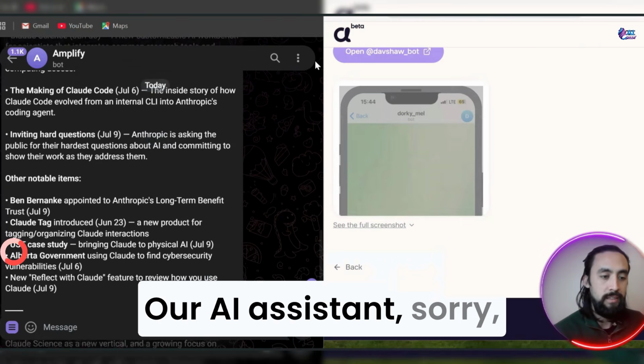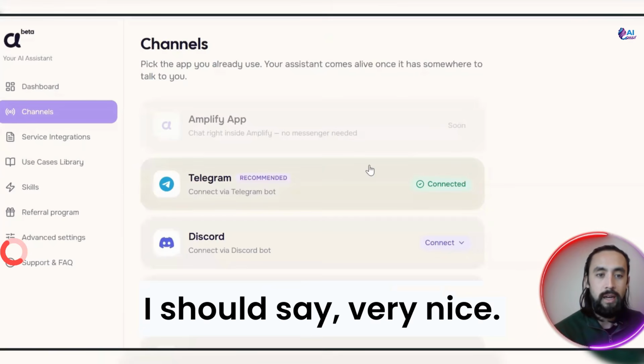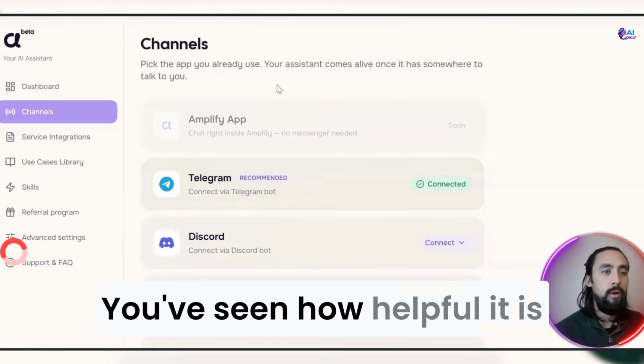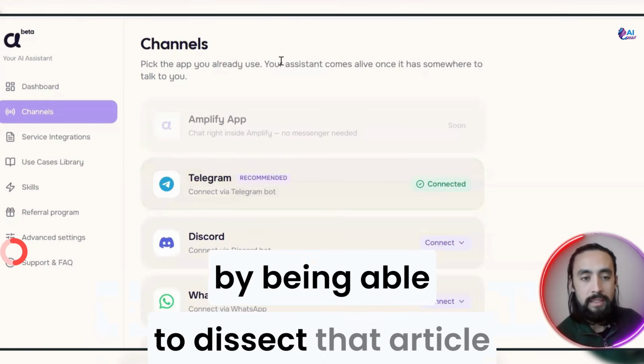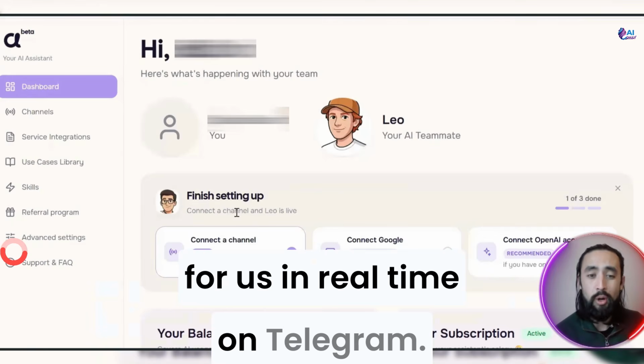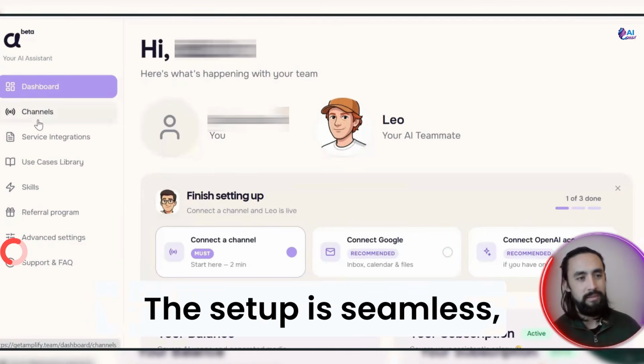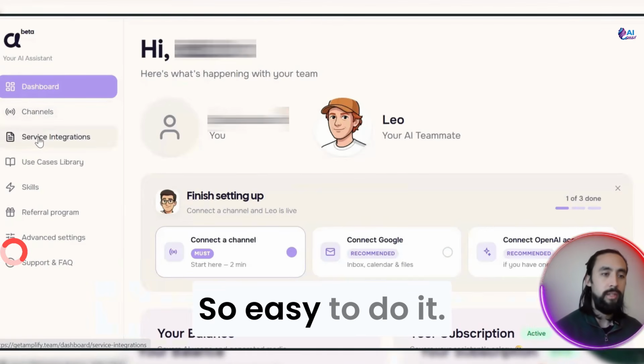Our AI assistant, I should say. Very nice. It's all connected. You've seen how helpful it is by being able to dissect that article for us in real time on Telegram. The setup is seamless. It just takes 2 seconds. So easy to do.